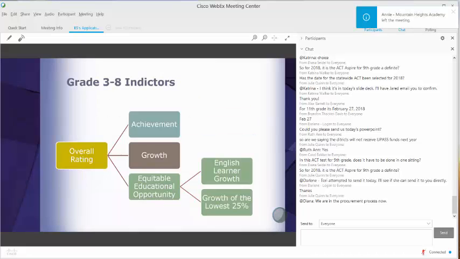Okay. All right, so let's talk just a little bit about what the indicators are. First of all, in grades 3 through 8, you're going to have your overall rating. It will be based on 3 things: achievement, growth, and what we consider an equitable educational opportunity. That includes 2 things, which is our English language learner growth, and that will only be calculated for schools that have 10 or more English language learners. About 65% of schools in the state of Utah have 10 or more students that are English learners.